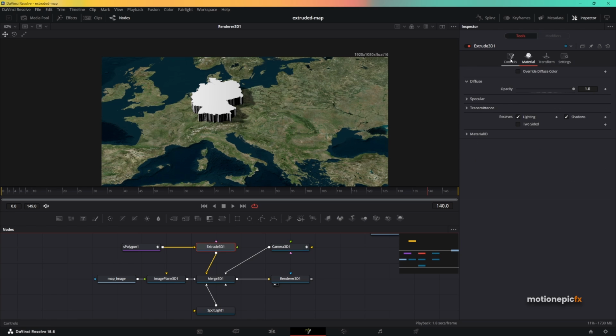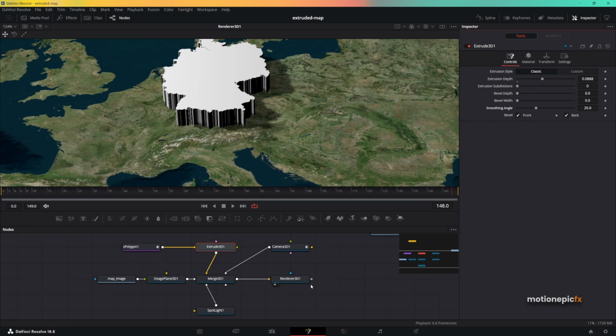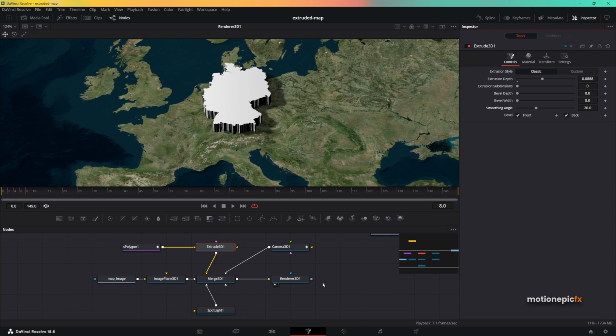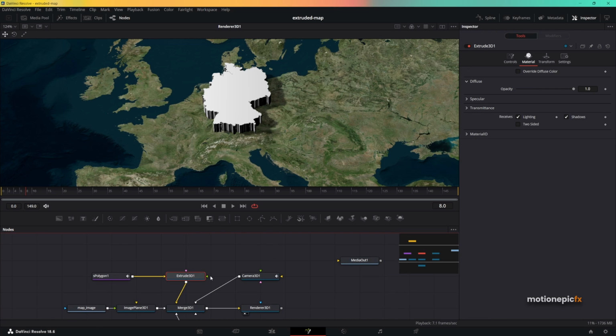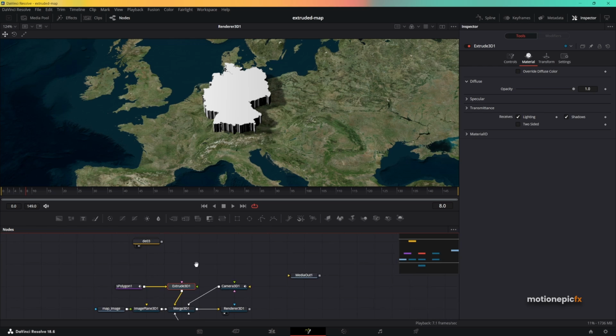You can go to Extrude 3D, and in the controls you can add a bevel as well. And if you want to change the color, you can do that as well. So go to Material and you can click on Override Diffuse Color, and you can sort of pick your own color from here. Let me just uncheck that. And also in the Extrude 3D, it accepts material as well. You can kind of create your own material.